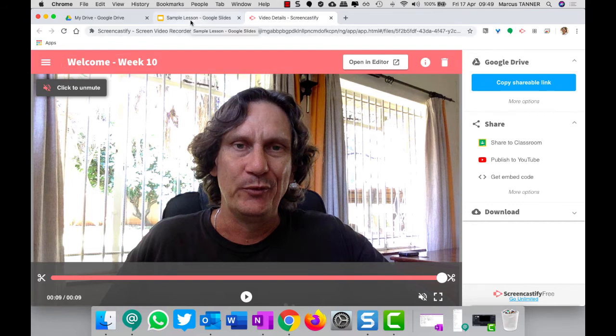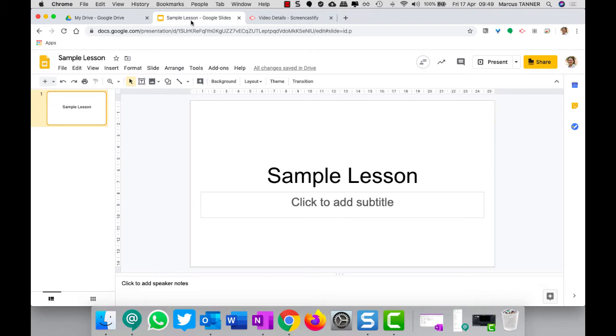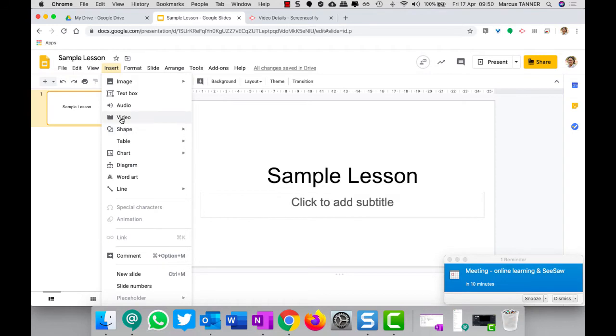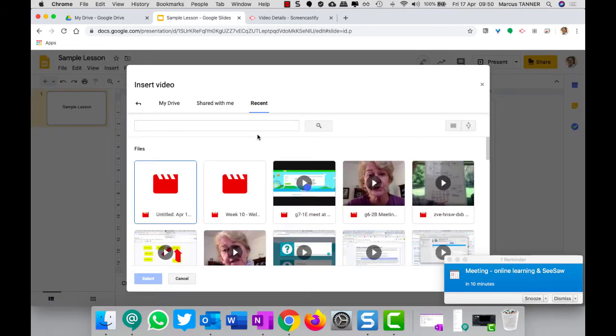Because if you don't do that, when they look at the presentation, you'll share the presentation with them, but they won't be able to see the video because it's not shared with them correctly. All right, so back over on my slide where I want to put the video, I'm going to come to Insert, Video.